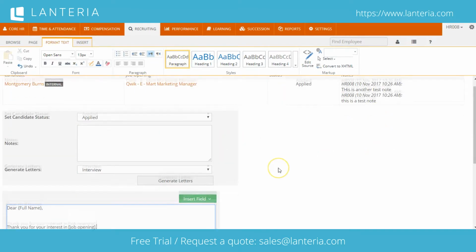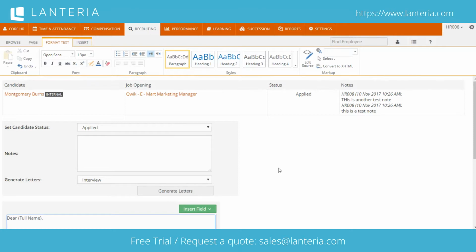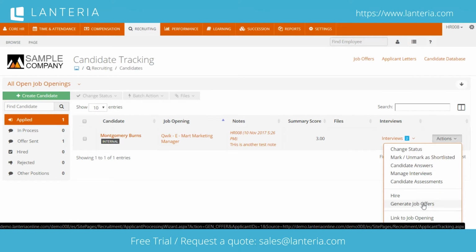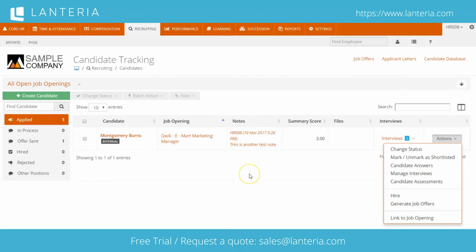Once generated, the letter is then attached to an email and sent to the employee, where they can view the contents of the letter. Similar to letters, we can also generate job offers as well to individuals and send that to them via email also, all from the candidate tracking database.